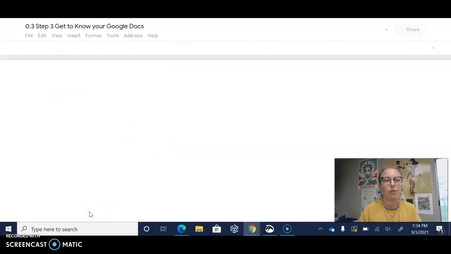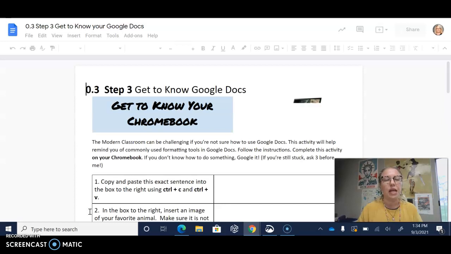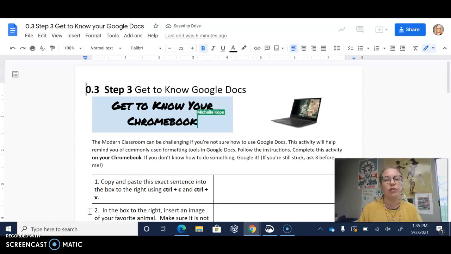It looks a little different for me because I'm not a student. And once you do, it will bring you to this page. And you do not make a copy. You do not make a copy. You type directly in here. And when you're all done, you will click Submit. And that is how you're going to do this part of Lesson 3.